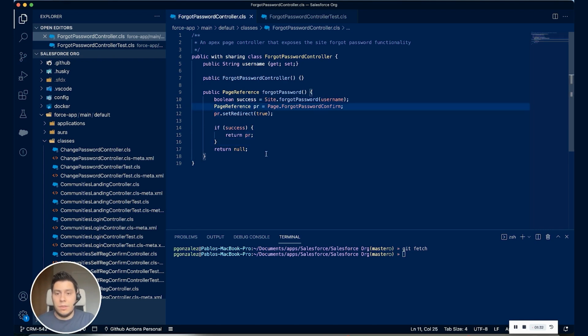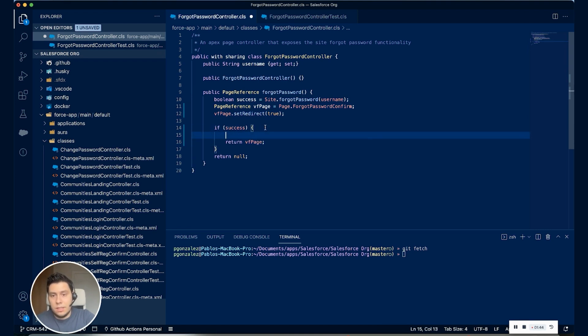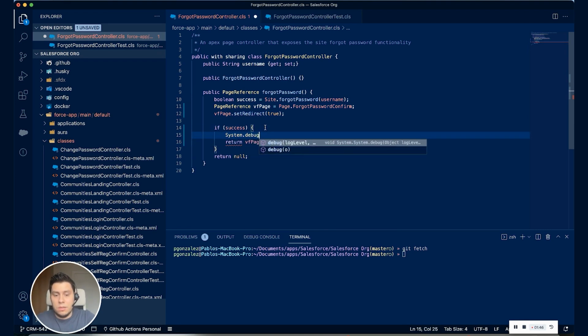So in this case, what I'm gonna do is I'm going to change this PR to BF page instead. Let's say that's the change that I'm doing for this user story. And if it is a success, I'm going to do a system debug. This worked.